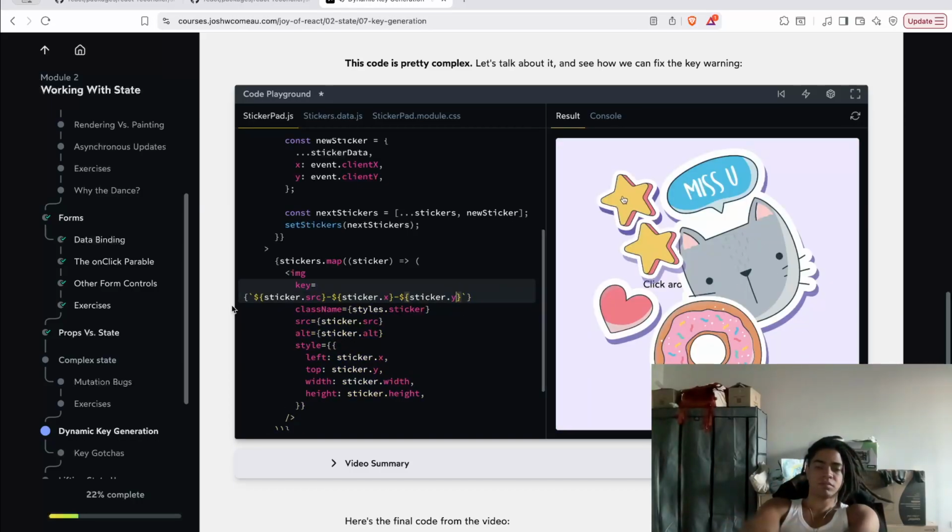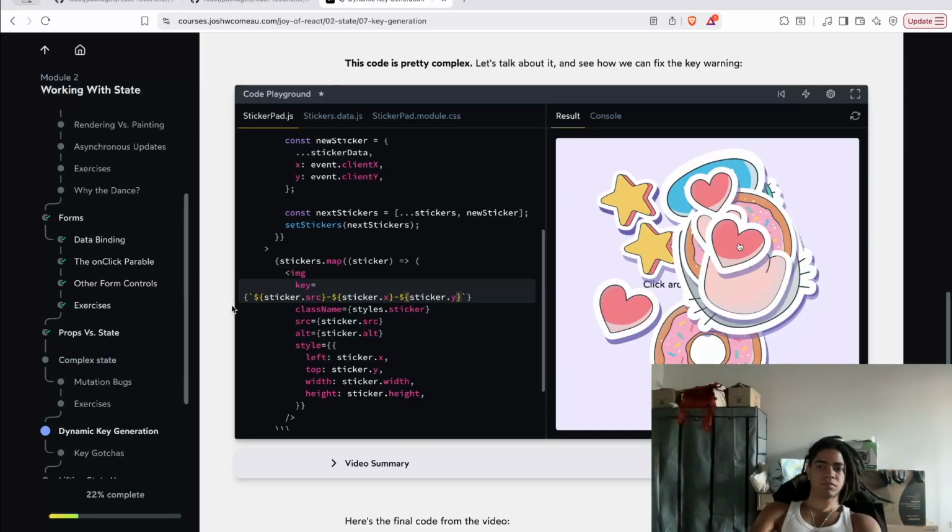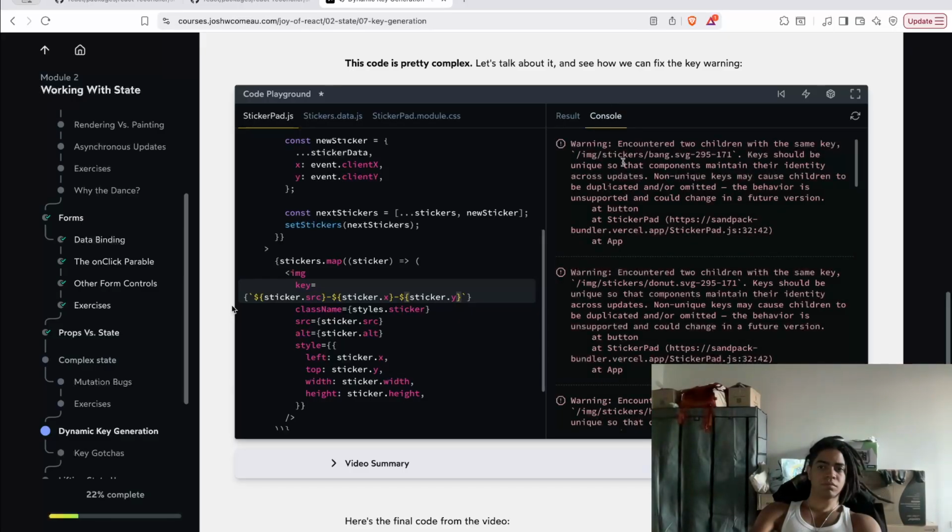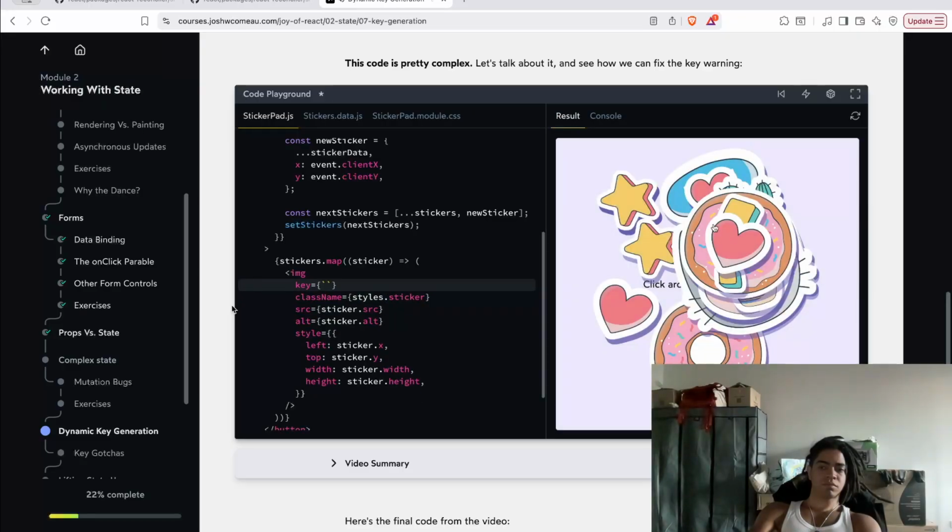We won't have the warning right now because the two stars aren't in the same place. But there's nothing stopping the user from sitting with the cursor in the exact same spot and just banging out sticker after sticker after sticker. And if we check the console, we see that our effort to create a unique key has once again failed. In fact, there's no combination of properties that I can use here because the two stickers in the exact same spot are identical in every way.